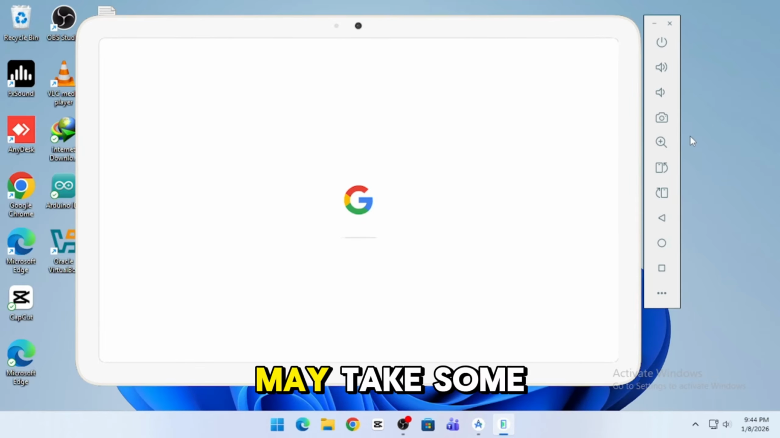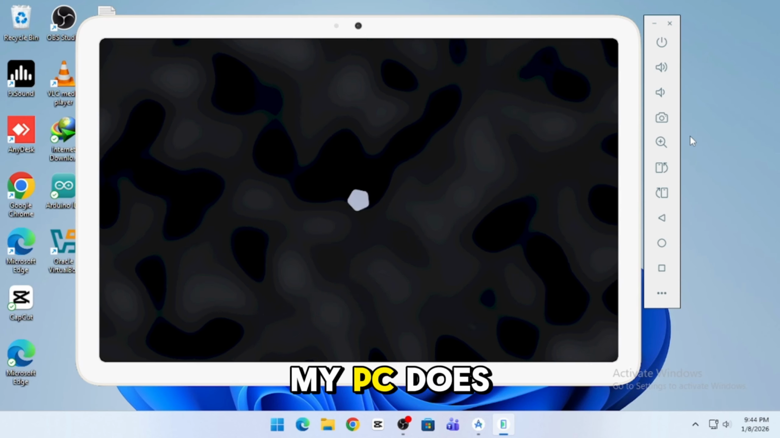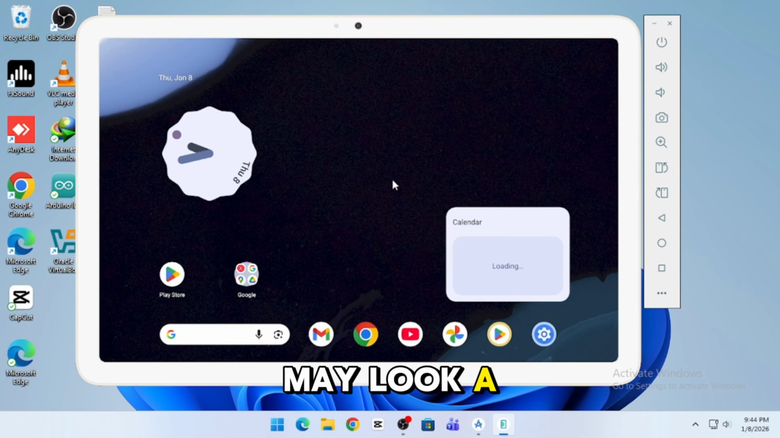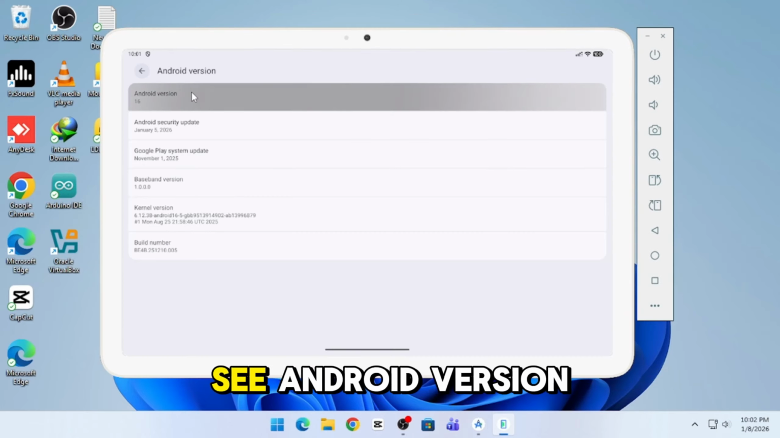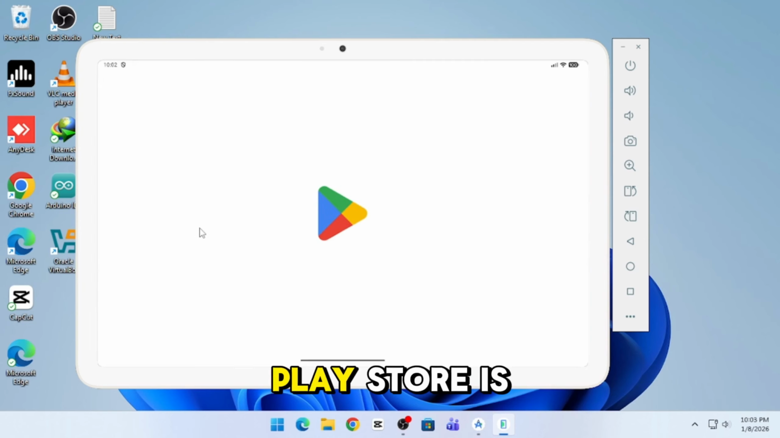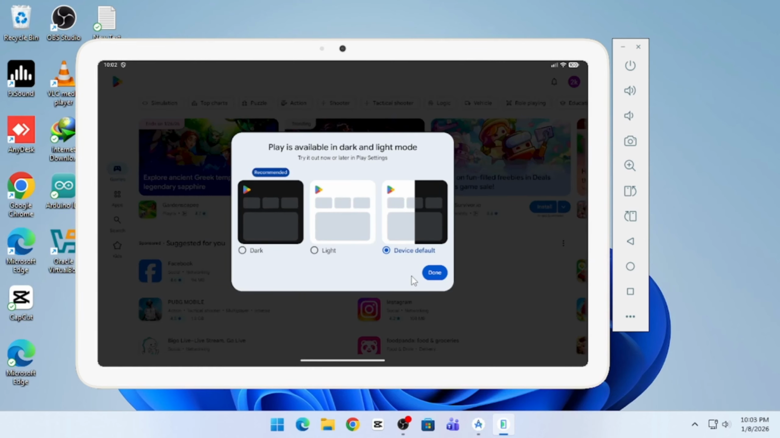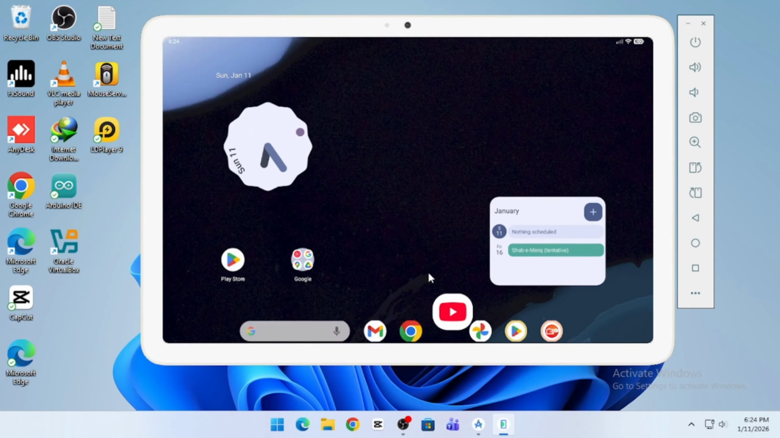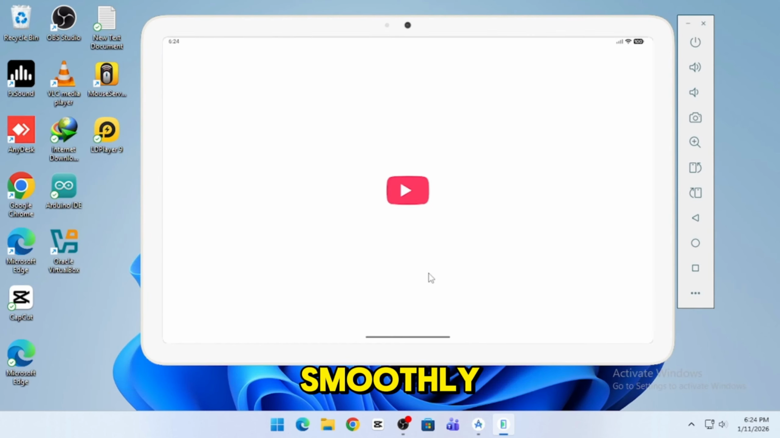The first boot may take some time. My PC does not have a dedicated graphics card, so the background may look a bit laggy. As you can see, Android version is 16. Play Store is working perfectly. And YouTube runs smoothly.